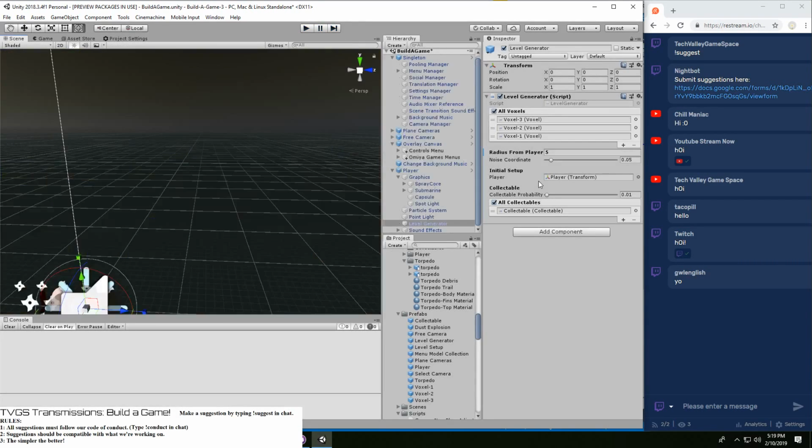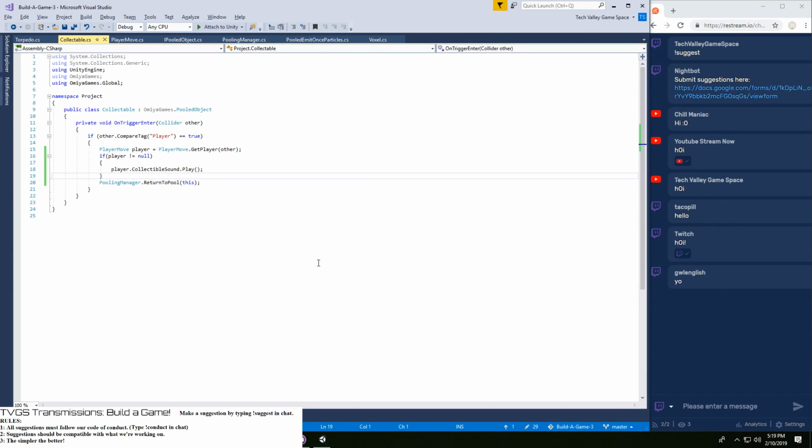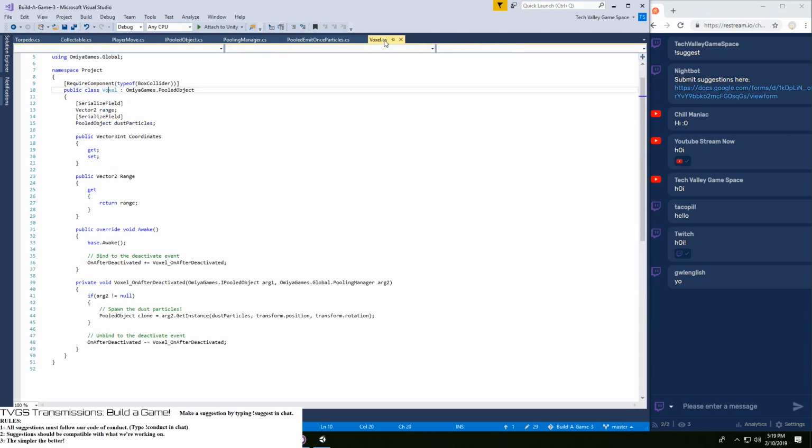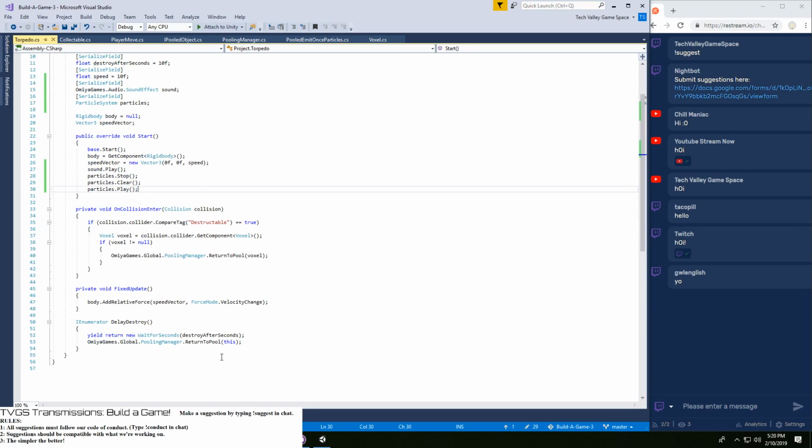Oh, I see what's going on. That's not what I wanted. Let's revert that. I see what's going on now, and that is annoying. Voxel. It's happening when it's deactivating, which is not useful. When the torpedo collides with a voxel.